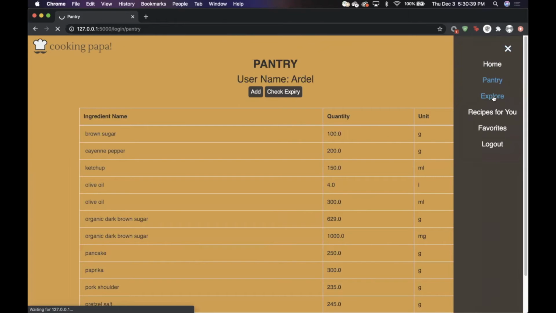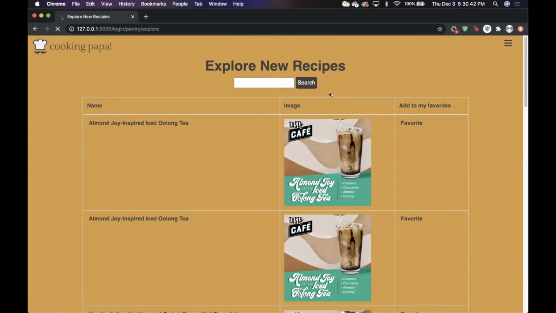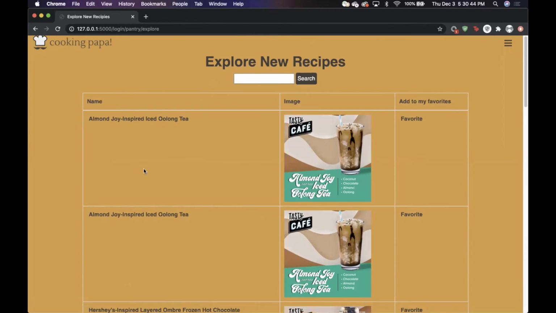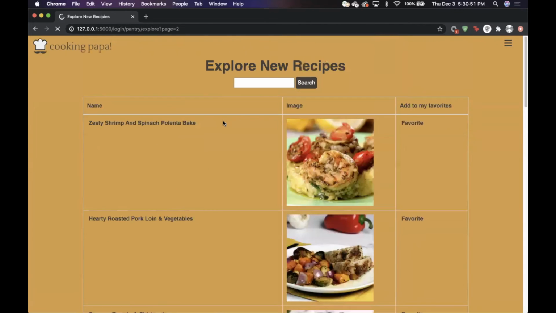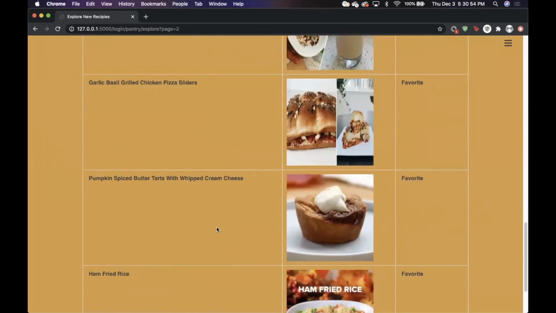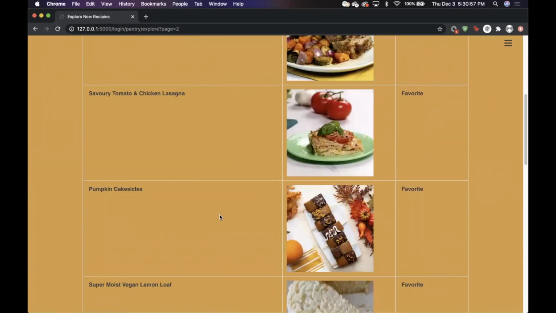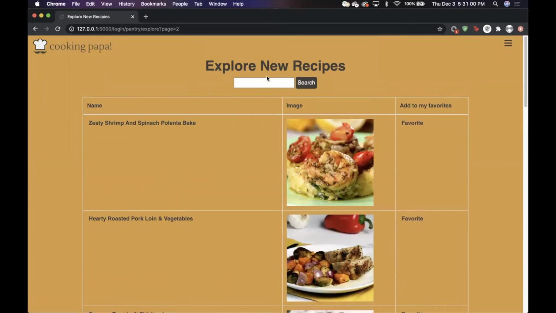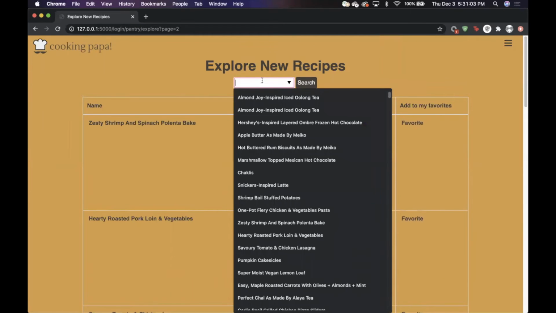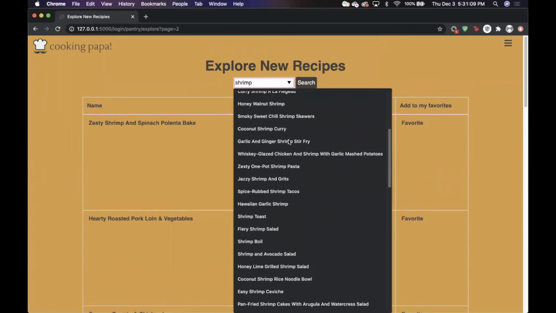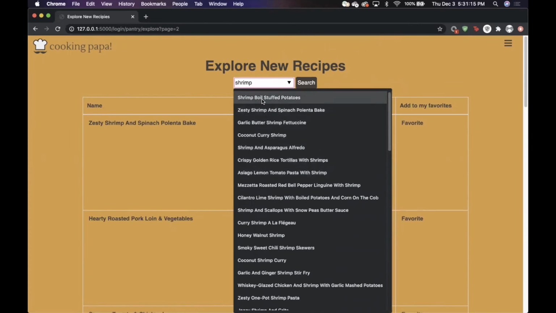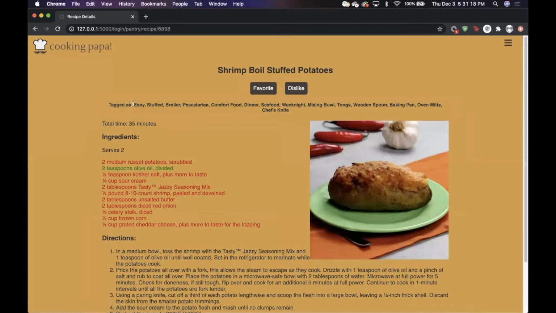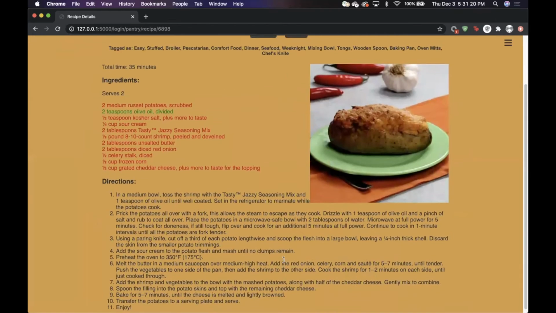Now we're going to go to explore page. In the explore page, this is basically a page where each user can browse through all of the recipes available in our database. So you see we have over 450 pages. We can also type them in. So for example, if you want something that has shrimp in it, these are all the recipes that contain the word shrimp. So let's click on one of them. If you click search, now we can see the whole recipe page.